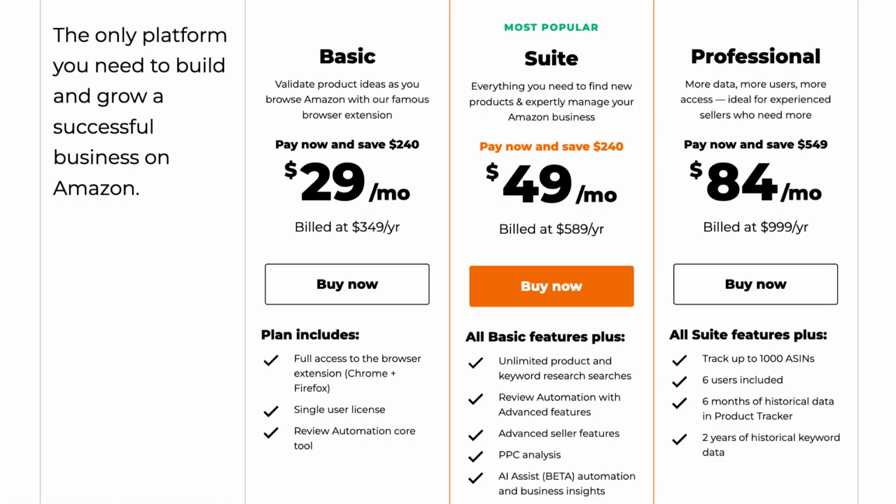All of the plans are available on a month-by-month or a yearly basis, and if you buy an annual plan, although you'll be charged for the full year up front, if you divide that cost by 12 months, you'll actually save $240 on the suite plan and $549 on the professional plan compared to if you were to pay for those 12 months individually.